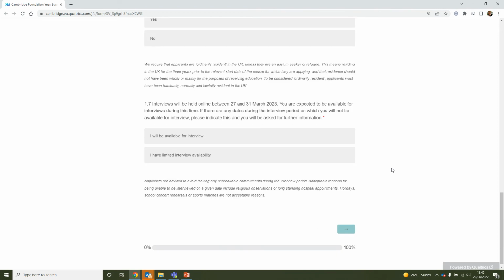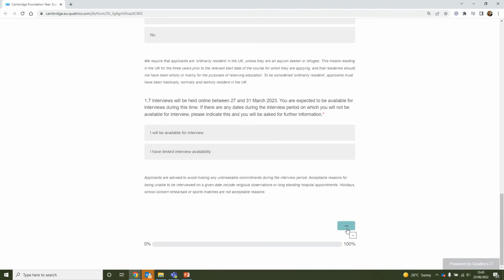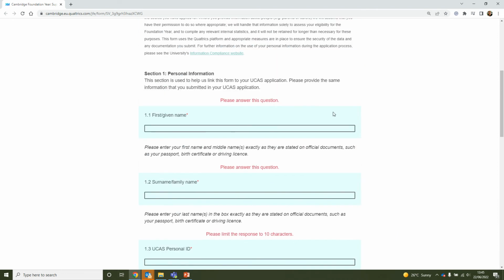If you try to continue on the form without completing those fields, which I will just try now, you'll see that it won't allow you to continue and you have to answer the questions as it requests. So for the purposes of this example, I will now complete some of these fields so that we can move on.